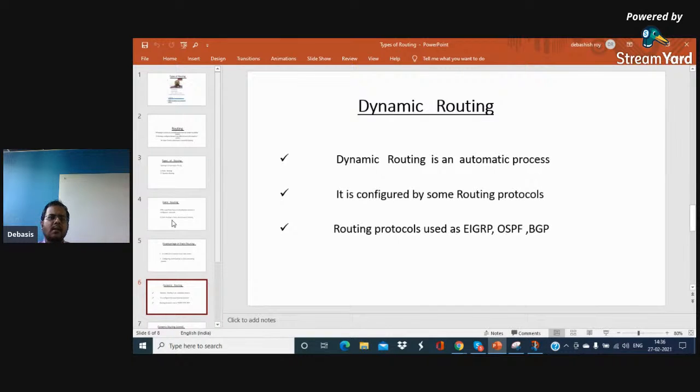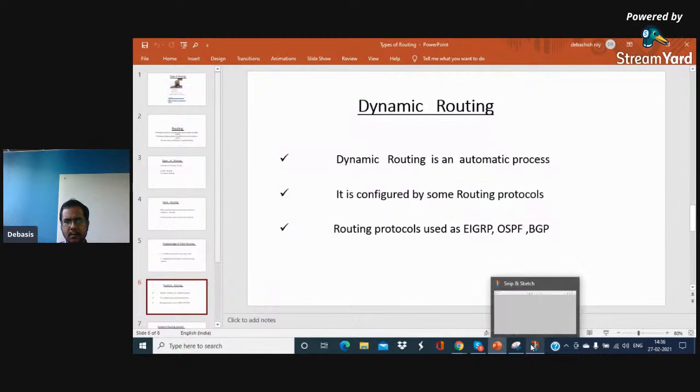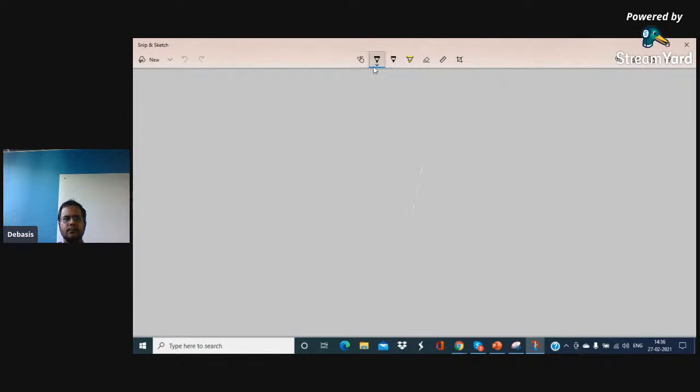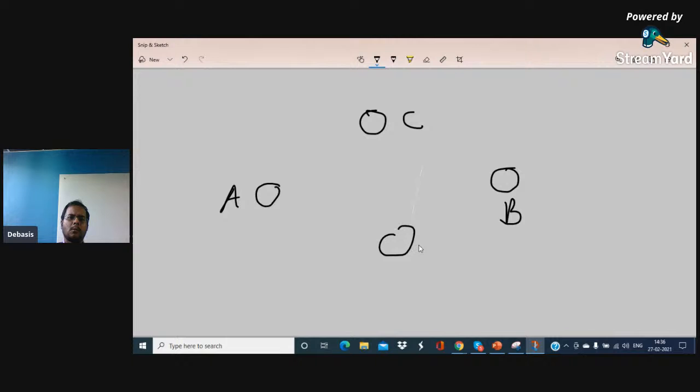Dynamic routing, as the name says, is an automatic process. What does it mean? Yes, you have to configure it, but you have to configure only the source network part, not the destination network. Say I'm describing it: this is location A, location B, location C, and D. So here, your objective is to go from A to B.